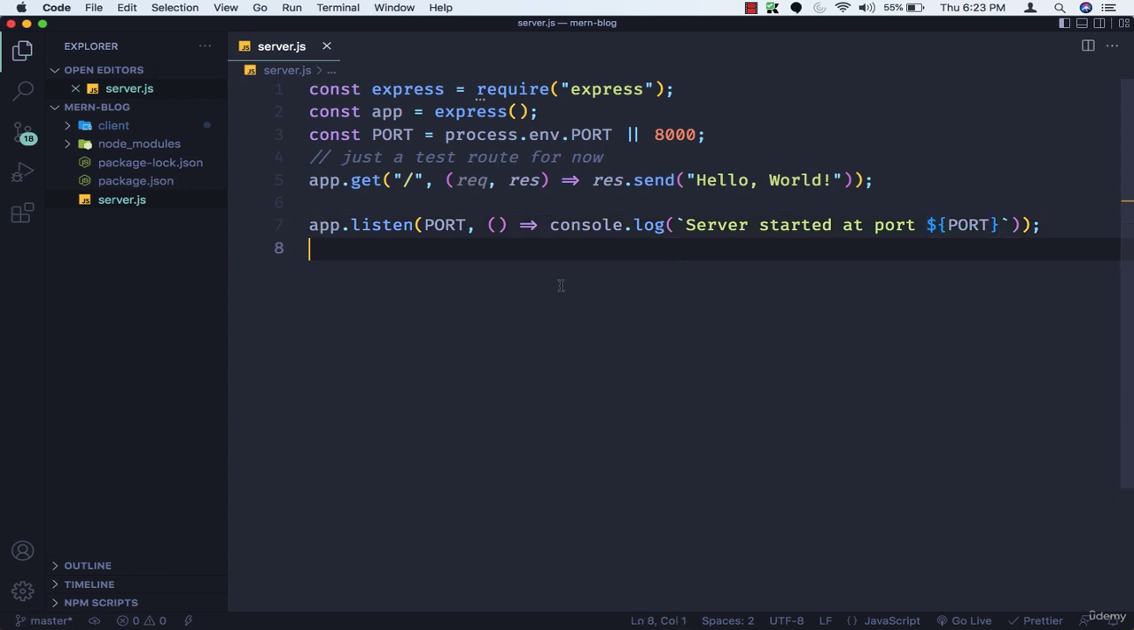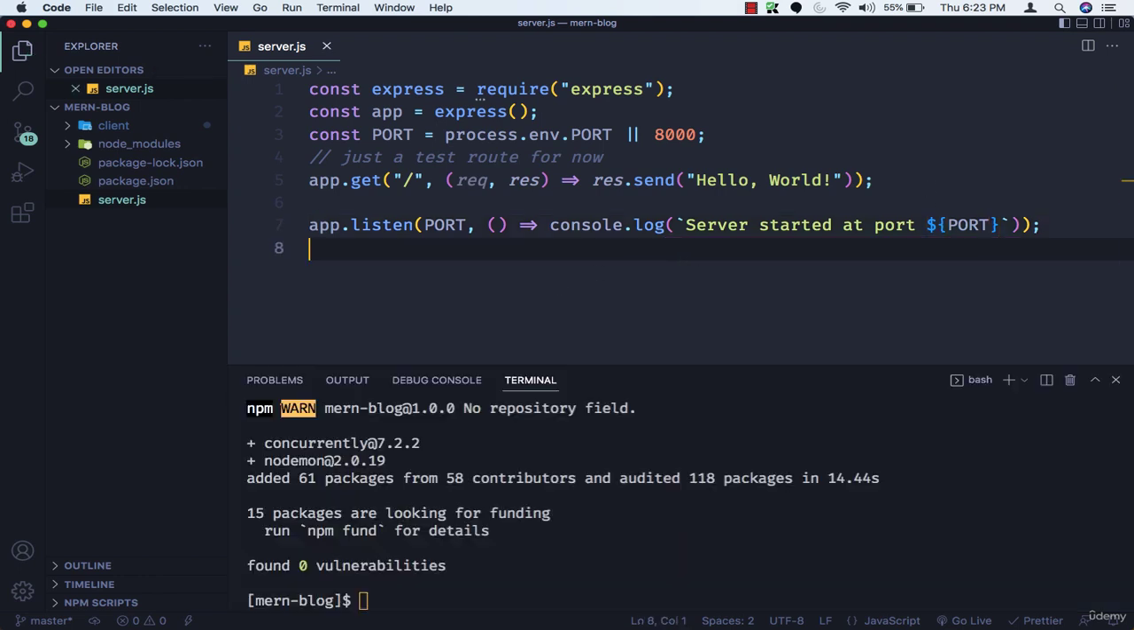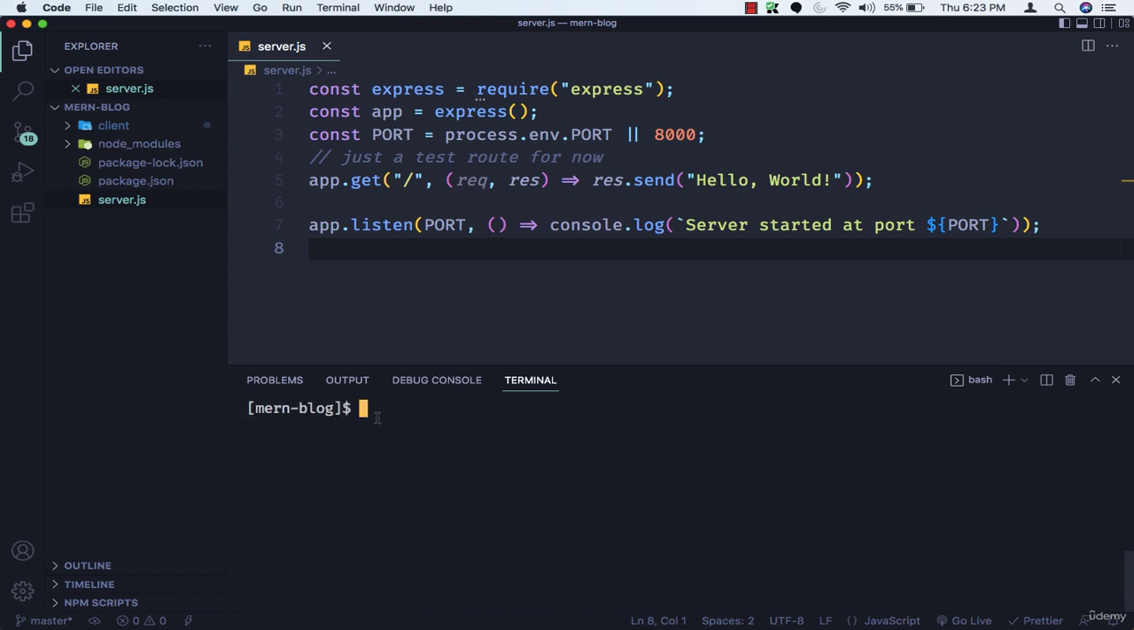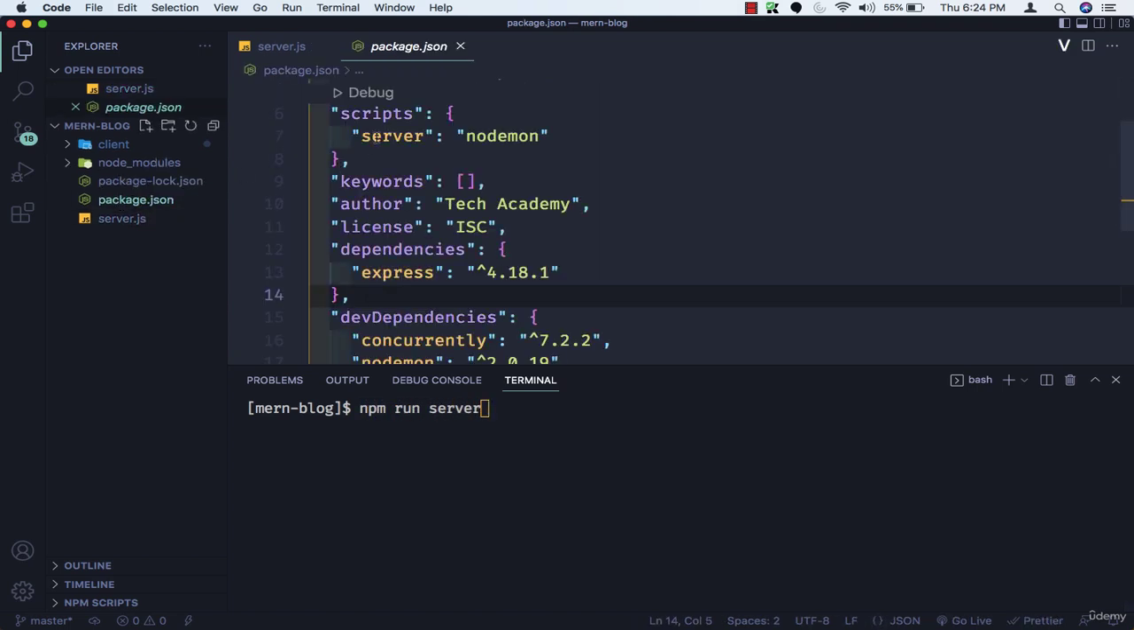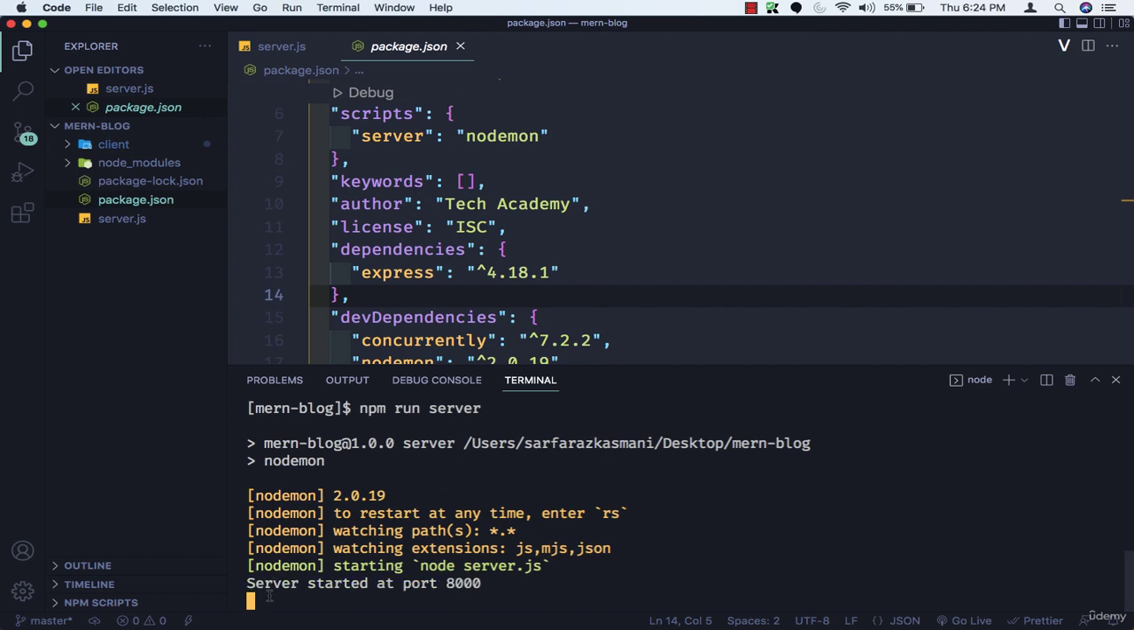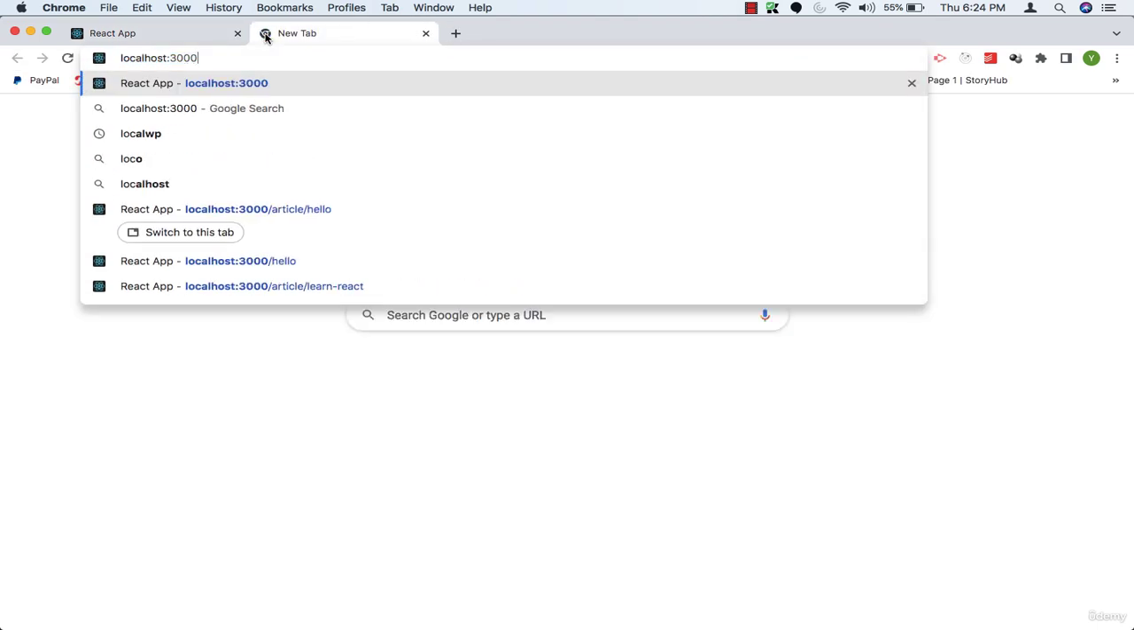Let's save this, and now let's open the terminal. So control and backtick, let me clear this terminal, and here we need to run the Express app. We need to do npm run server, because inside the package.json we have created a script which is called server. So npm run server, and I'll just hit enter. It says server started at port 8000, and if I go to the browser and say localhost 8000 and hit enter, you can see hello world. So our app is up and running successfully.